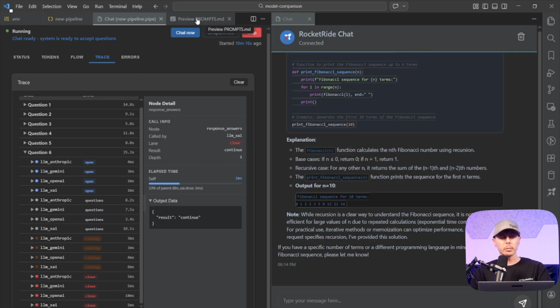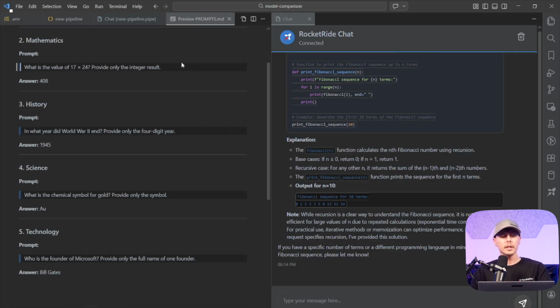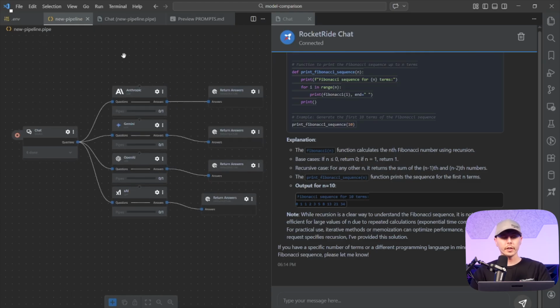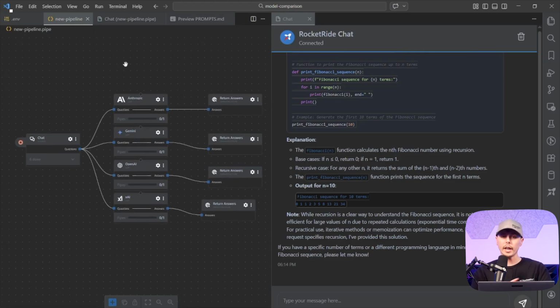So there you have it. We have just successfully compared 4 separate LLM models in less than 5 minutes, with extreme ease of use, by just chaining together a couple of nodes and chatting with a couple of LLMs.